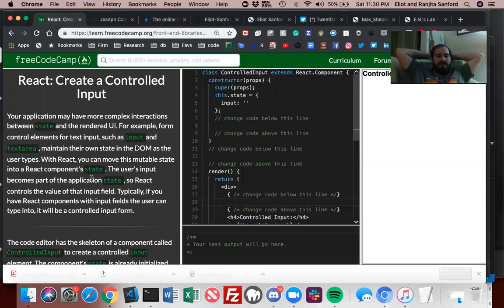Okay, your application may have more complex interactions between state and the rendered UI, for example, form control elements for text input, such as input and textarea. Okay, so we're going to be dealing with input for this challenge. They maintain their own state in the DOM as the user types. With React, you can move this mutable state into a React component state. So here, when the user types something, that typed text will be moved into state. Yeah, on your key press.